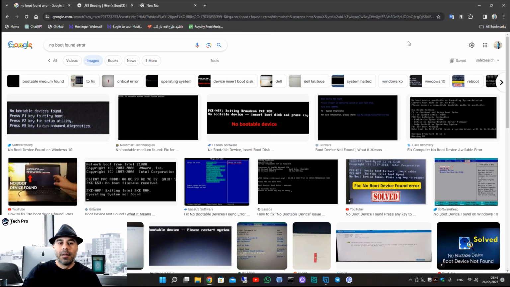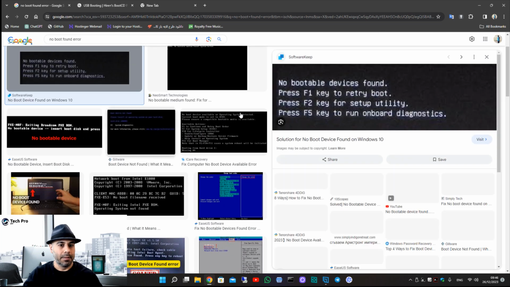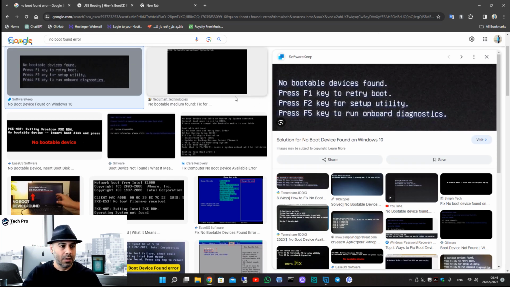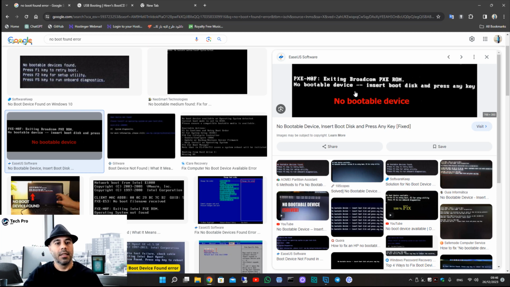Today we're gonna talk about no boot devices. So when you turn your computer or laptop on, if you can see, for example, "no boot device found" or something like that, that means your hard drive's got an issue on it. So either one of the Windows files is missing or it can't detect your hard drive.